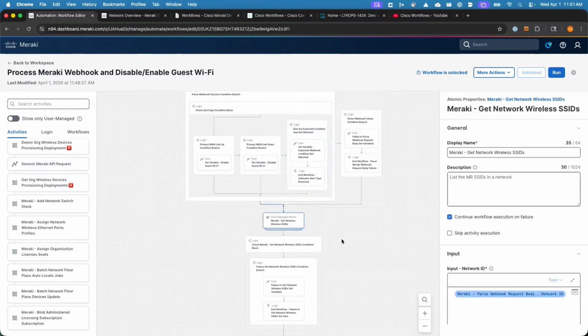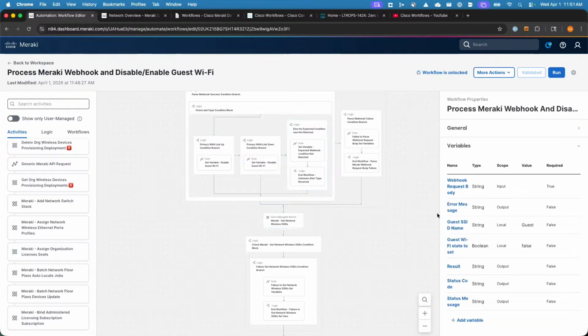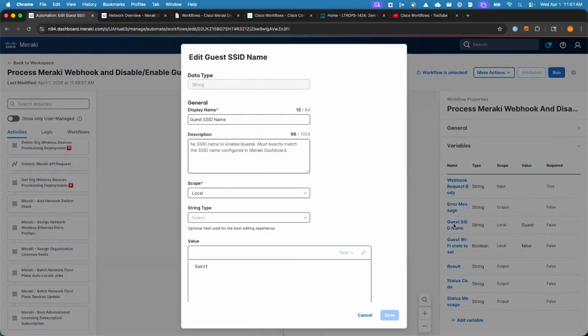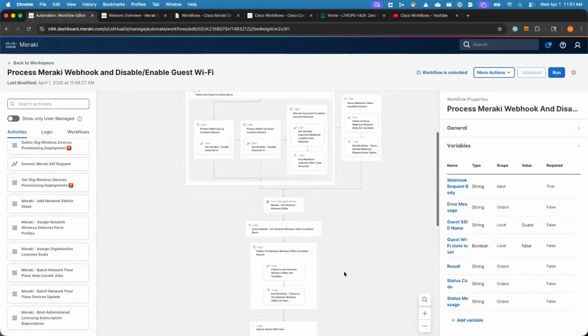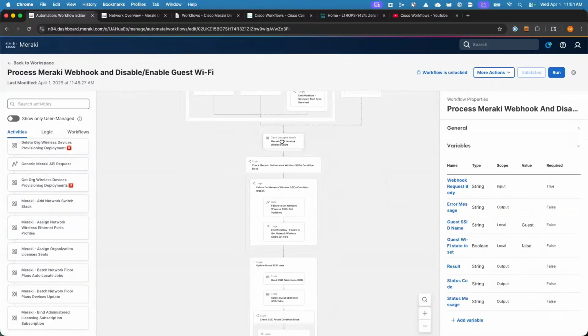And the cool thing about this workflow is it operates on, we say the guest SSID name, but that is a variable right here. So if I wanted to, I can change which SSID by name this workflow turns on and off. And so once it parses out the list of the SSIDs on that network, it then goes through and makes the selection.